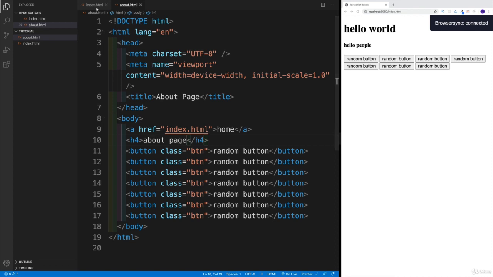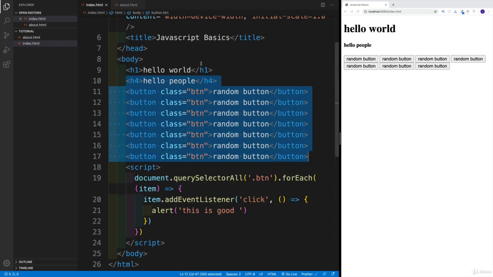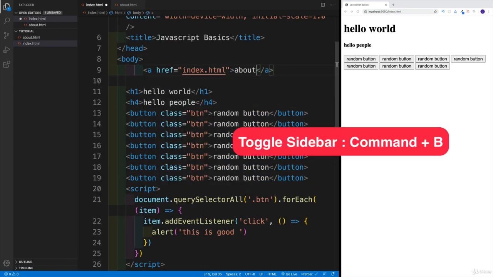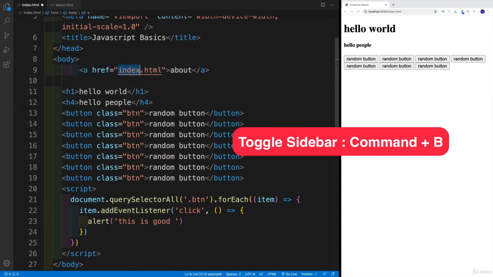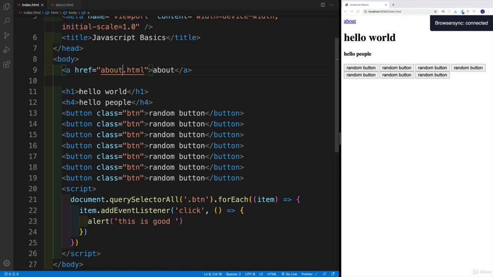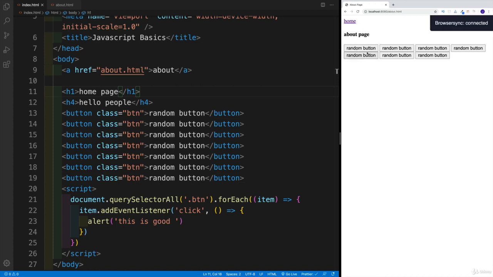And then in the index, I'm going to also add the link. However, in this case, the link, of course, will point to the about page. So we're going to go with about.html. And then in here, let's say about. That is, of course, my link. And I'm also going to change the hello world, and I'm going to say home page. Let's add that one. Great. We have the about page. Now, of course, once I navigate to the about page, I have the buttons. But as I'm clicking on the buttons, nothing is happening.